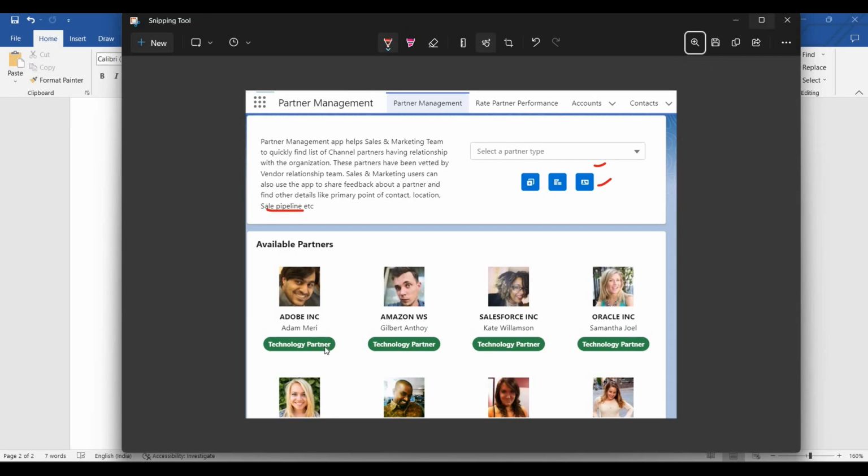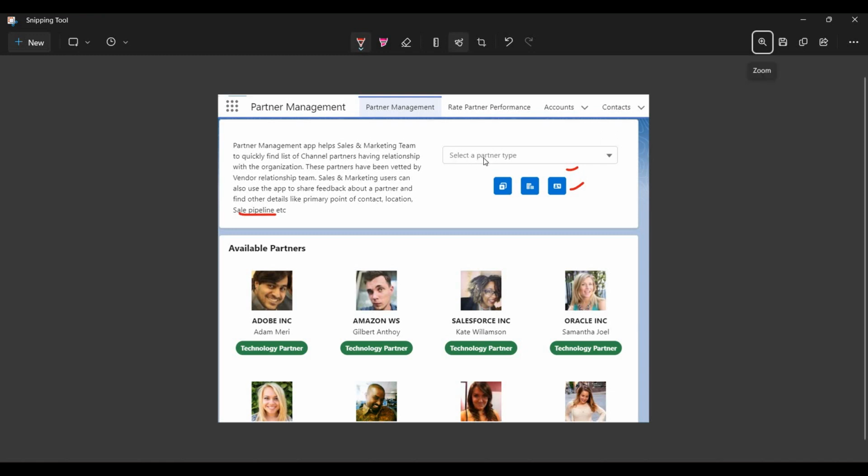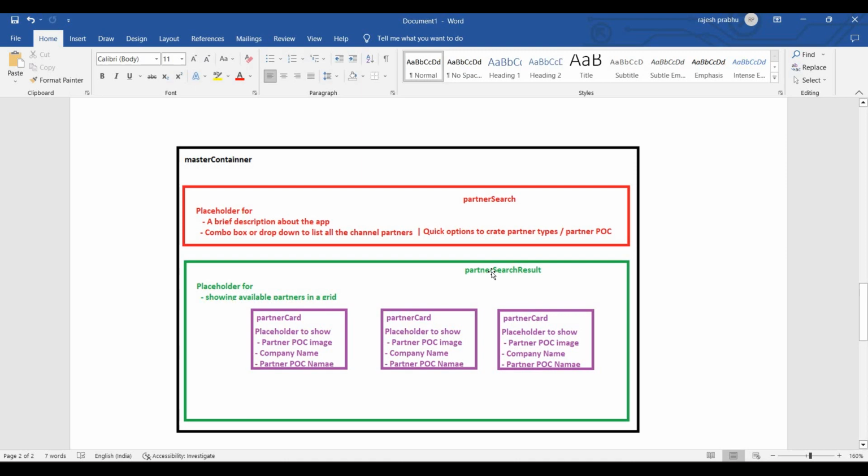And then you will have partner search result. So basically, as the partner type changes, we wanted to show the partners accordingly, isn't it? The grid of partners that you see on the screen, the code for this is going to be written inside this partner search result Lightning web component. So that's what it is.